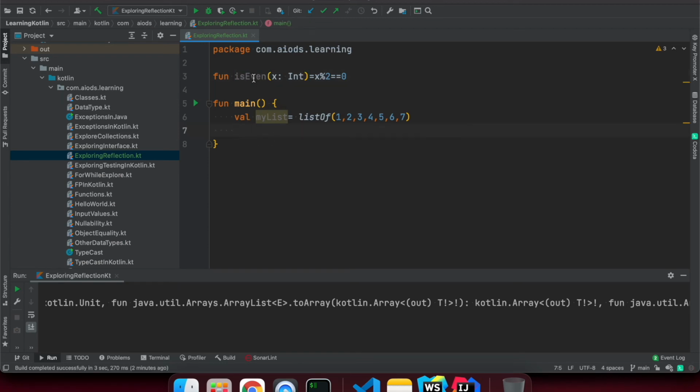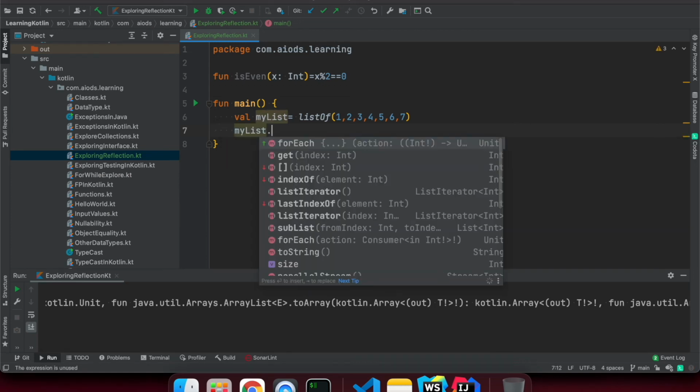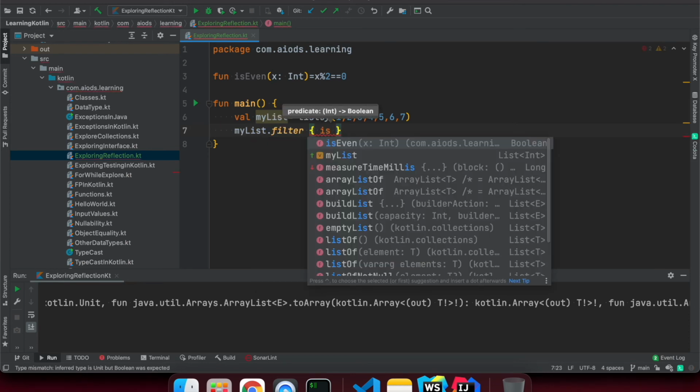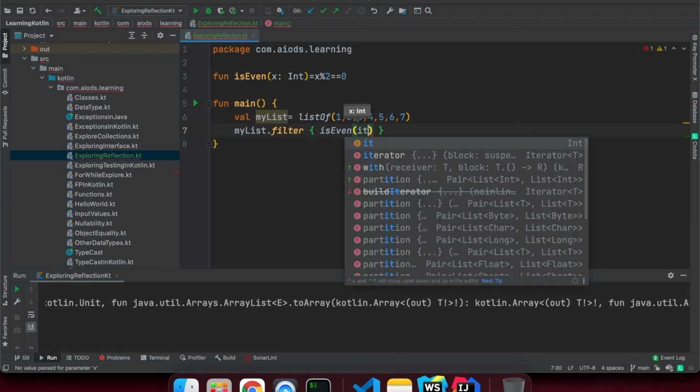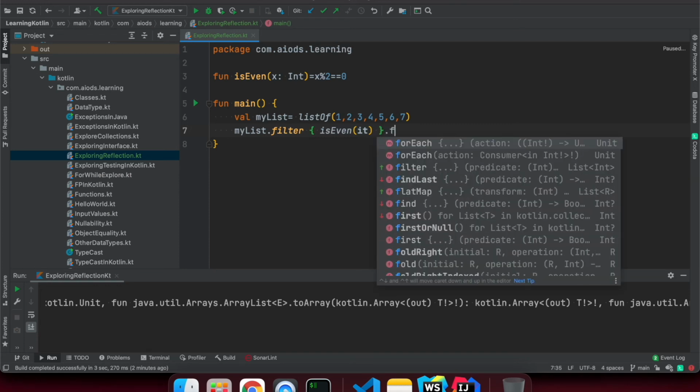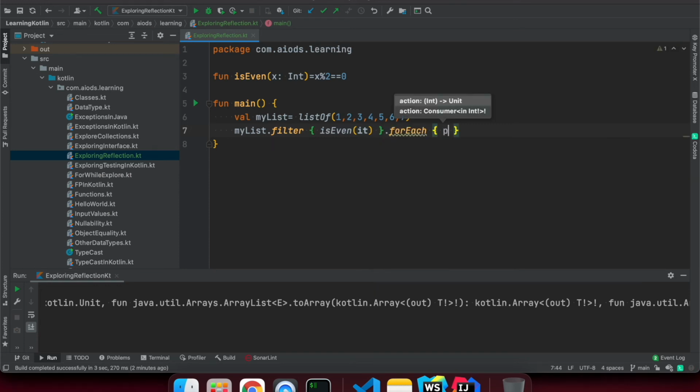Suppose I wanted to use this method. Generally, how can we use it on my list? We can say myList dot filter, and I'm going to pass the isEven method, call it the predicate. It means whatever value you are getting from the list, filter it. I'm going to apply this and then say forEach, println. What we are trying to say here is we are calling this method isEven.